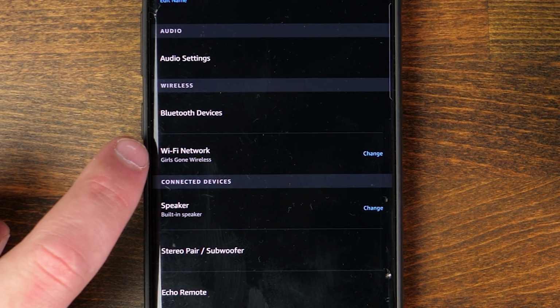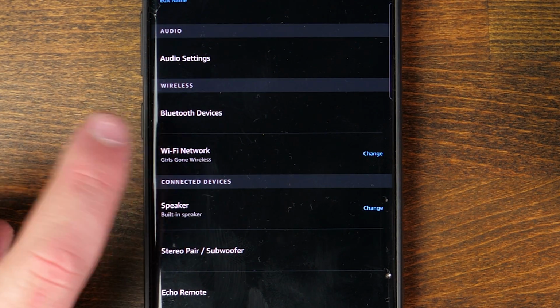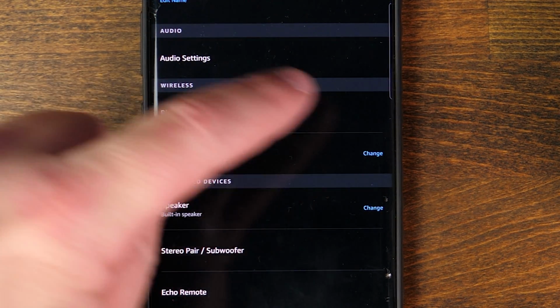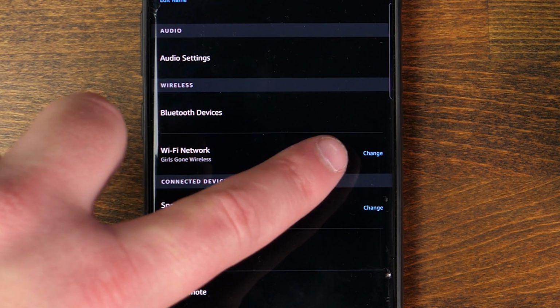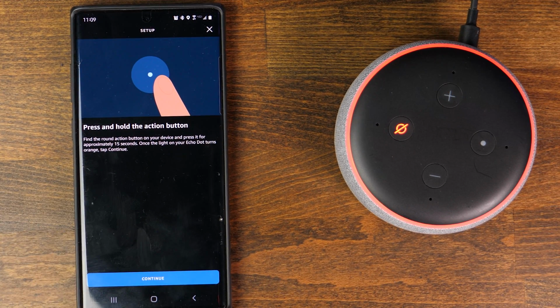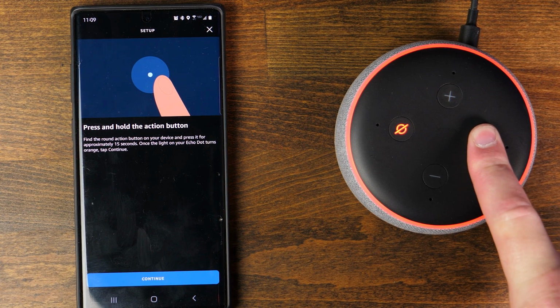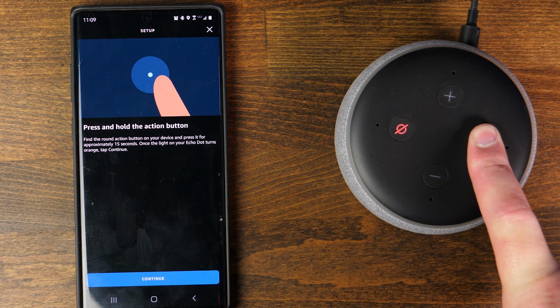And then right here at the middle of the page, you should have an option that says Wi-Fi network, and then it'll have the network name underneath it. And you're gonna tap on where it says change right over there on the right-hand side. So we're gonna tap on change. And we're just gonna follow the on-screen instructions from here. So it says press and hold the action button, which is going to be the dot right here. So we're gonna press and hold this. It says for about 15 seconds in order to put it into setup mode.